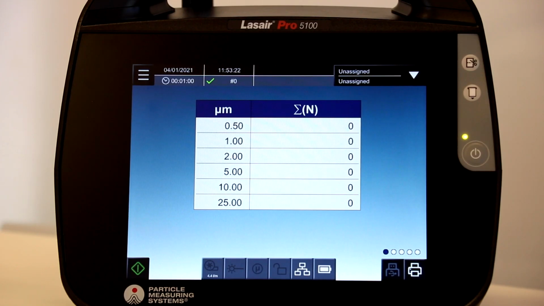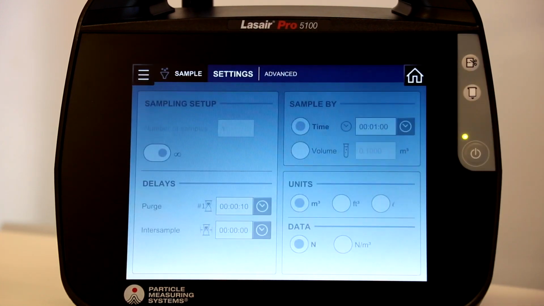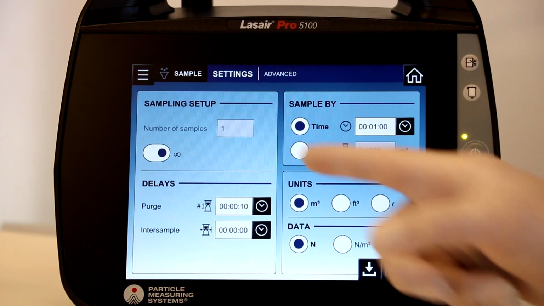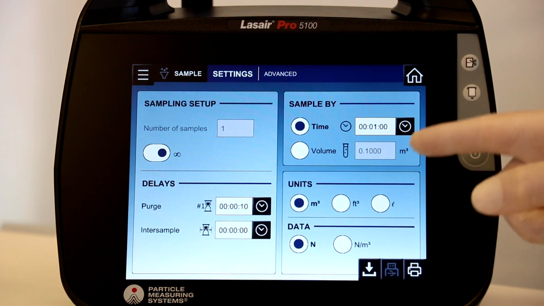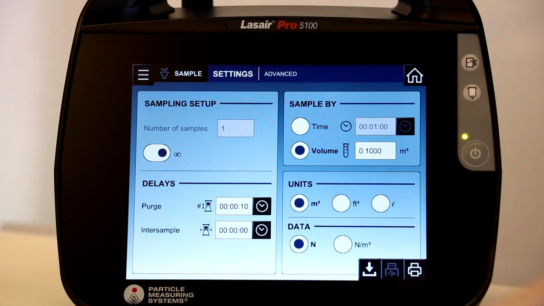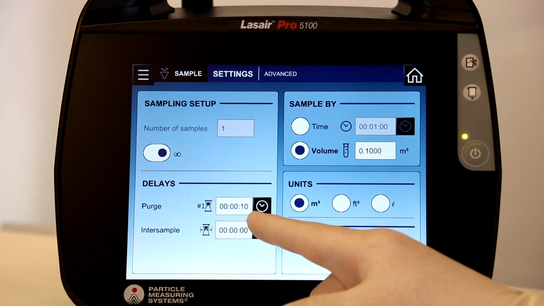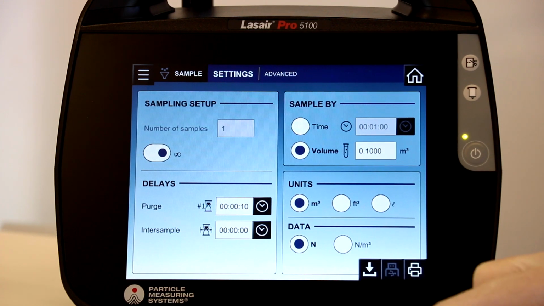To create a recipe, you will first select the navigation panel and then select the sample setup screen. Here you can select your sample parameters such as number of samples or infinite sampling. Next, you can choose the preferred sampling method such as time or volume. After this, we'll adjust settings for purges before samples and inter-sample delays.